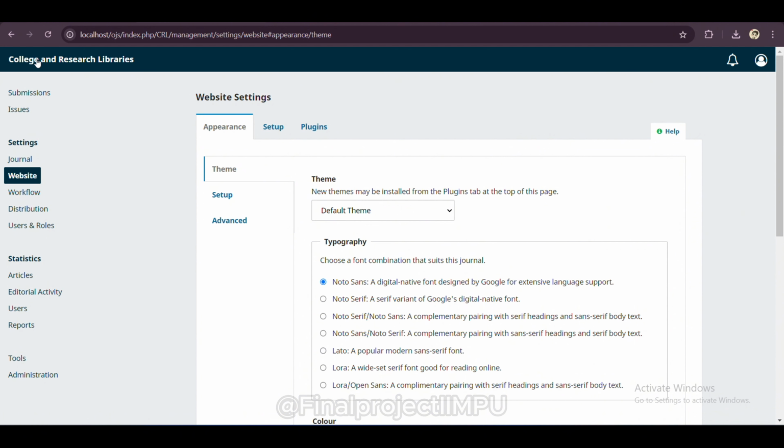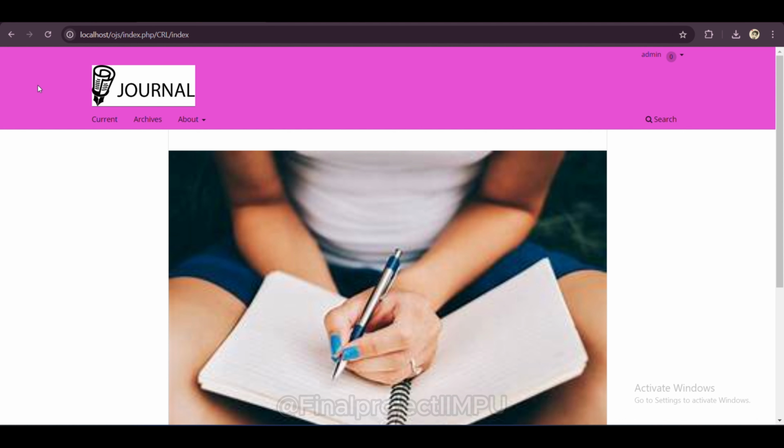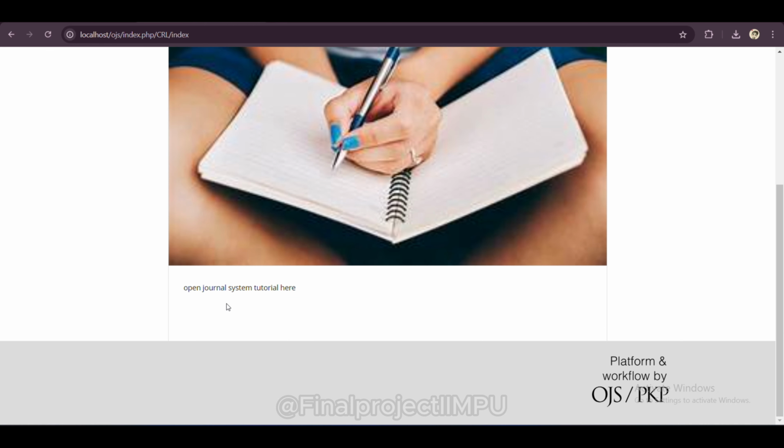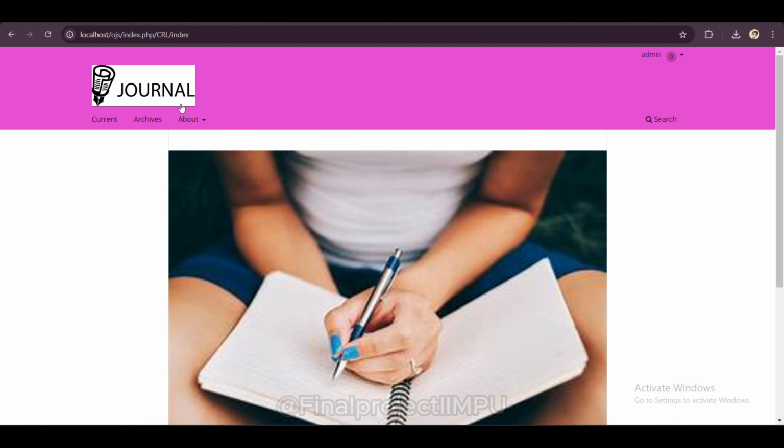Now let's start working on the appearance of our journal website and make it more user-friendly and look like an actual journal. Click on College and Research Libraries. In the About section, present at the primary navigation menu, you can go and check out all the changes and editing done.